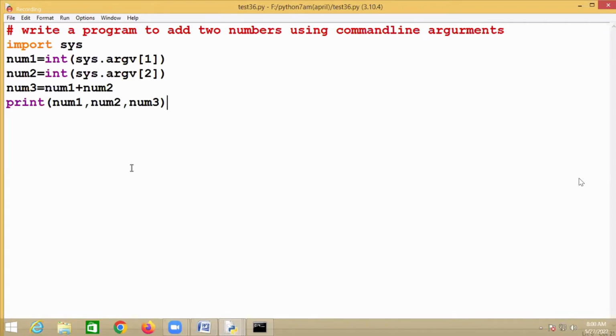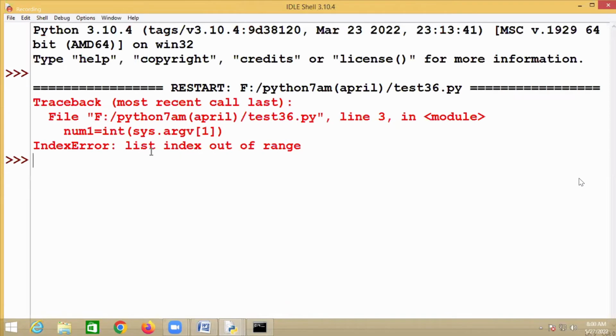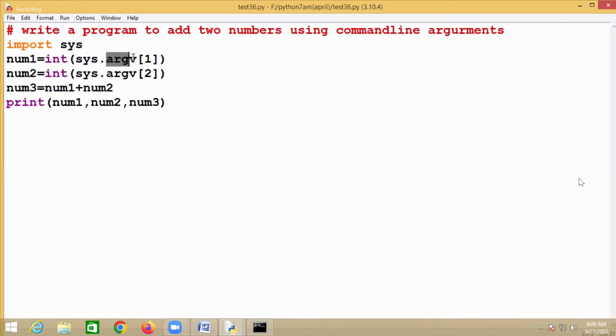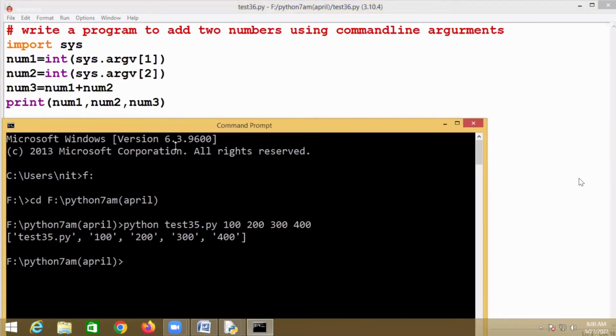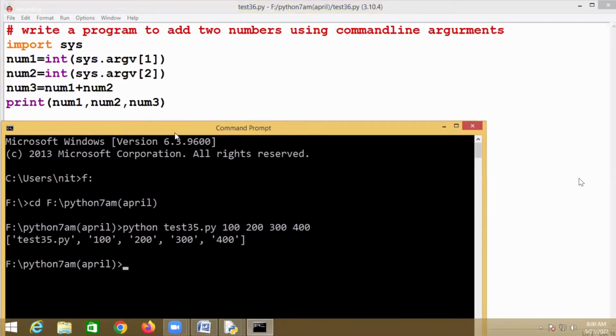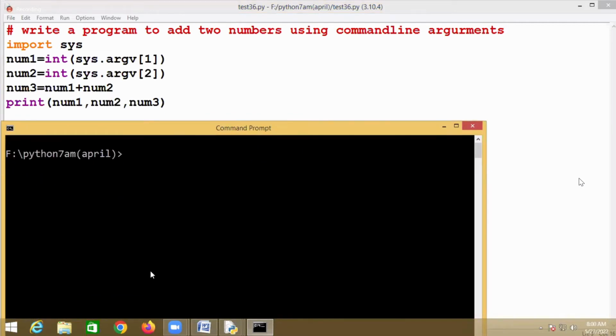Now, how can I execute this? Not directly. If I execute directly, you'll get an error, because have you given any values in argv? No. You have to give the values from where? Command prompt. So what I'm saying, python test 36.py, and I say here 10 space 20.